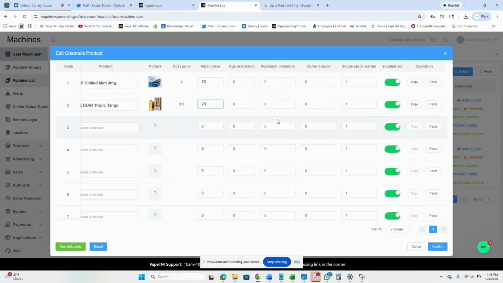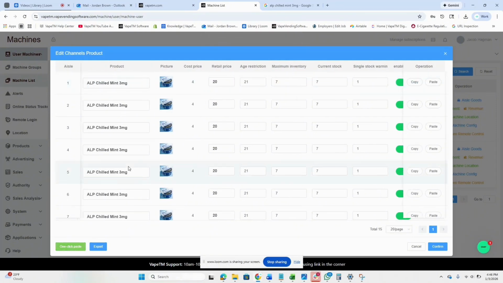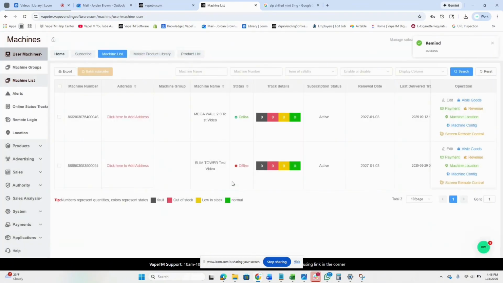If you want to be really quick, you could set up one aisle. You could select copy, one click paste. It'll make everything the same. And then you could just go ahead and change product images and hit confirm. Immediately, these vapes or products will show up on your screen.